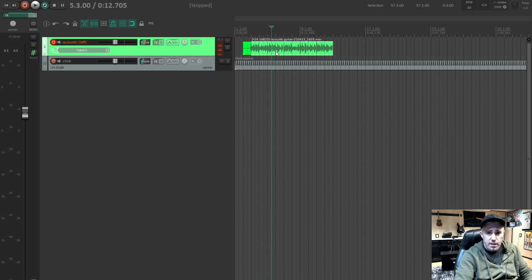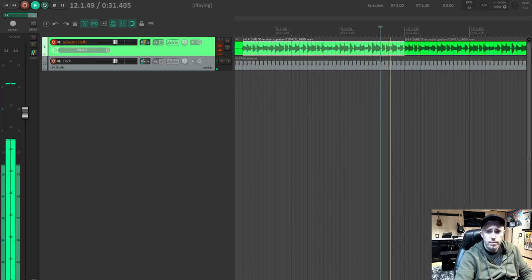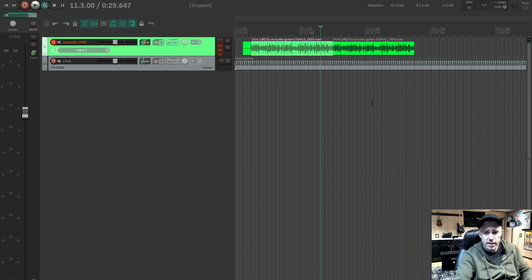And now I can copy this whole thing and I can paste it right here. And it should line up perfectly. So let's hear how this sounds. So that was a perfect transition. You couldn't even tell that it was copy and pasted. So I just recorded this part once. I found where the start was, I found where the end was, copy, paste.